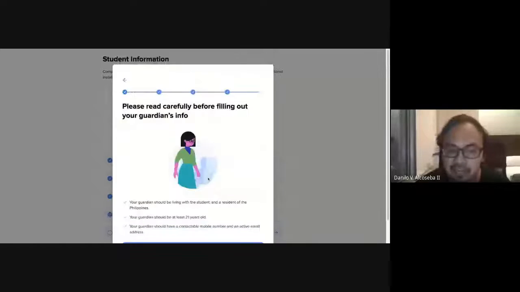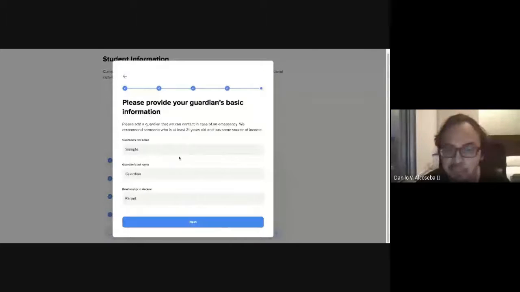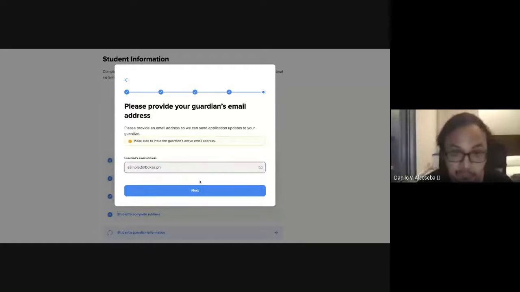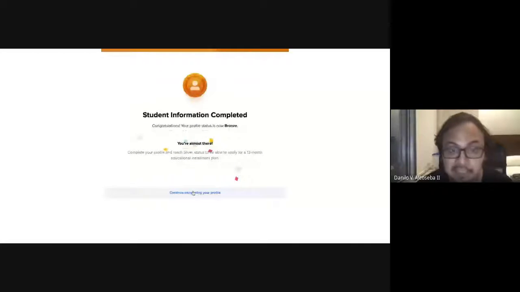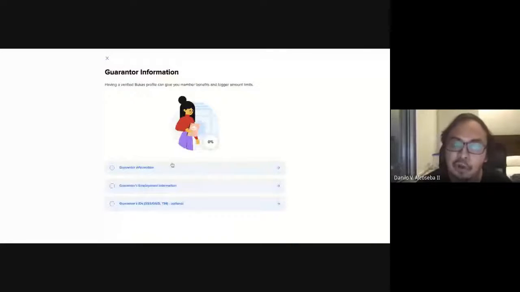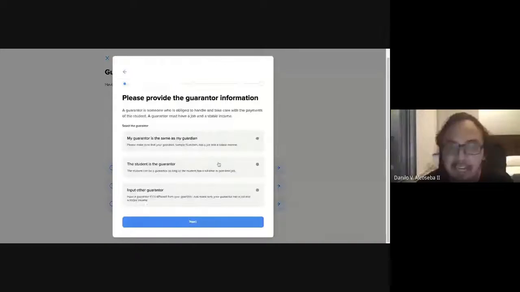Then after, this is the part of the guardian's information. So this is what you indicated earlier. They're just confirming. Right. So after this part, there is just the final portion of the whole process, which is actually guardian or guarantor information. You can indicate that your guardian is the same as your guarantor, so that you can proceed with the whole process.